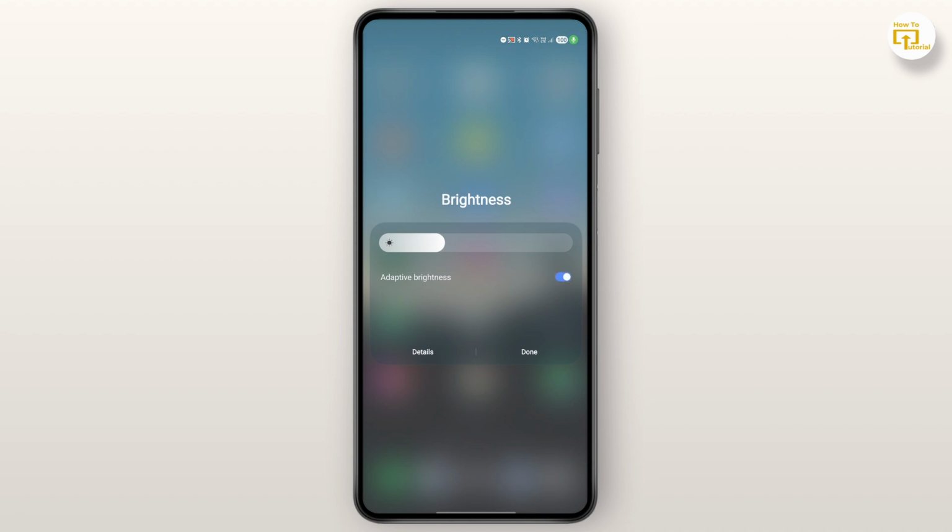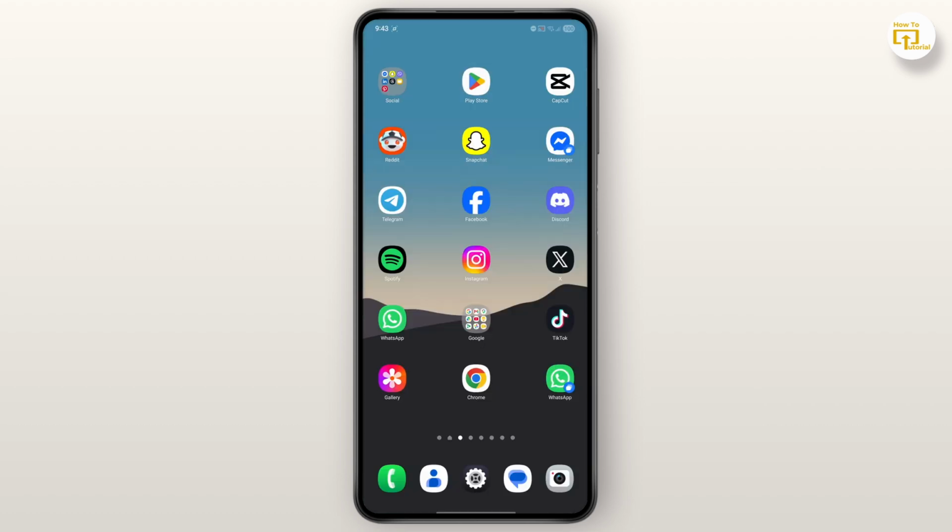Finally, once enabled, your screen will get brighter in well-lit environments and dim down automatically in darker ones, which also helps save battery over time. That's how you enable adaptive brightness on Android.